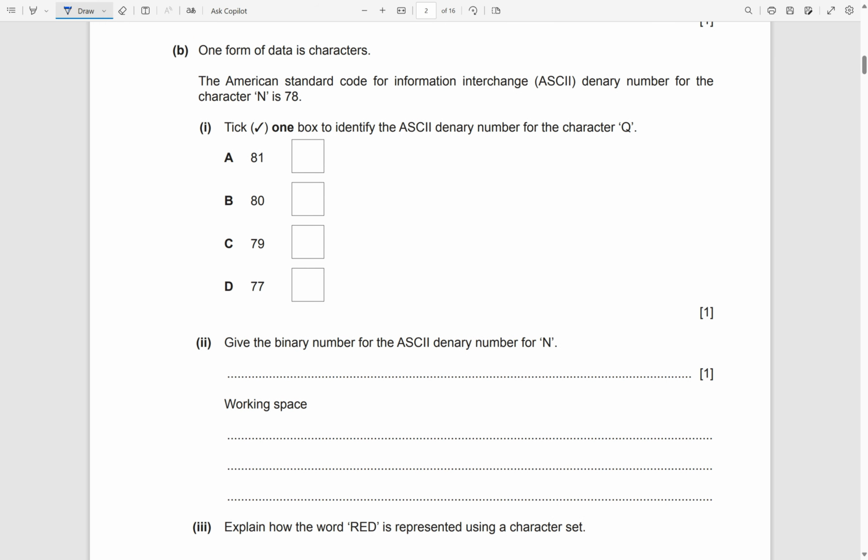Then, one form of data is characters, the American Standard Code for Information Interchange, or ASCII. The denary number for the character big N is 78. Again, tick one box to identify the ASCII denary number for the character big Q. With ASCII, hopefully you know that it's just sequential. So big A is going to be 65, then big B is 66, big C 67, so it just increments by plus one.